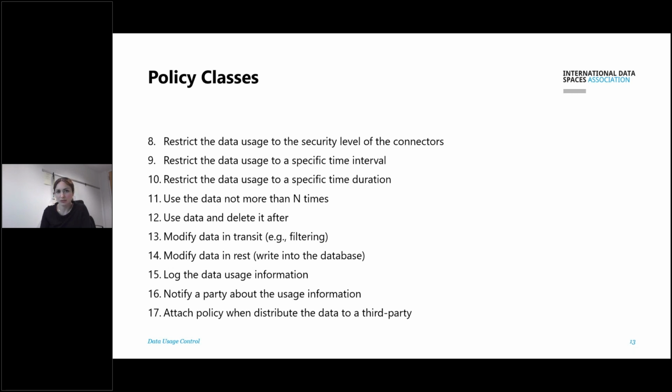The information model of IDS defines different security levels for the connectors. There can be a policy that says only connectors that fulfill the security level Trust Plus can use the data. We can restrict the data usage to specific time interval and duration. Of course, it can only use my data this year or until end of 2024.